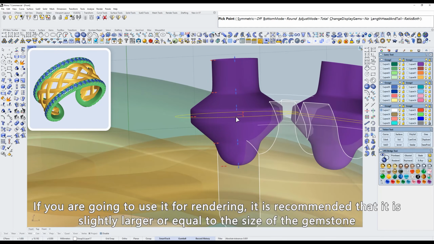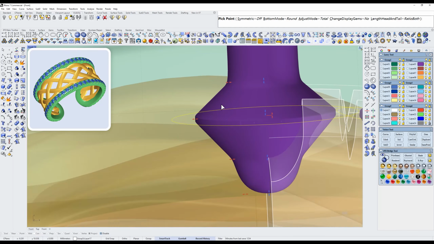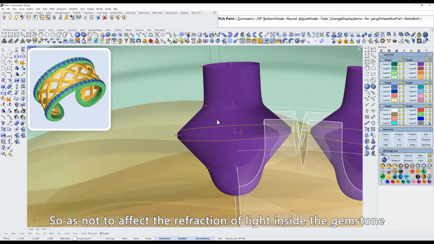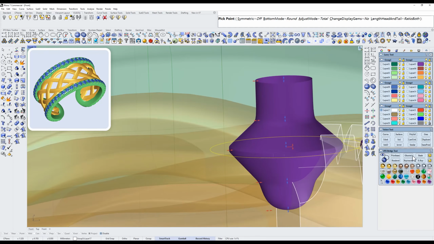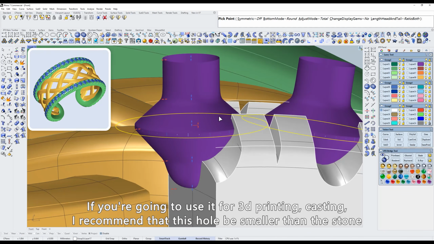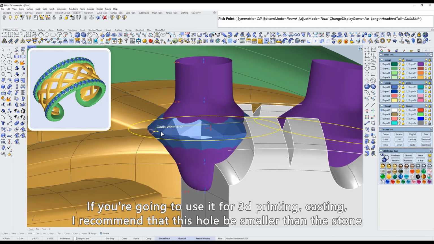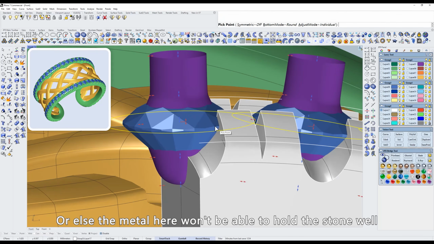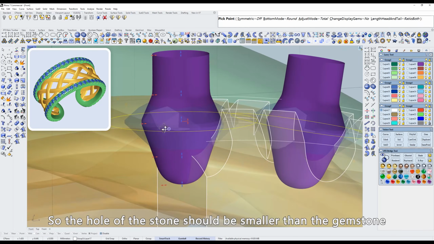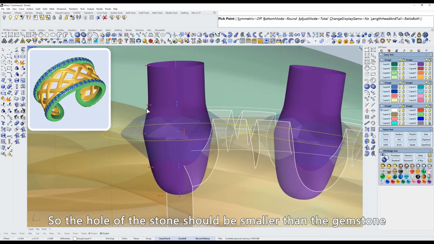If you are going to use it for rendering, it is recommended that it is slightly larger or equal to the size of the gemstone, so as not to affect the refraction of light inside the gemstone. If you're going to use it for 3D printing, casting, I recommend that this hole be smaller than the stone, or else the metal here won't be able to hold the stone well. So the hole of the stone should be smaller than the gemstone.